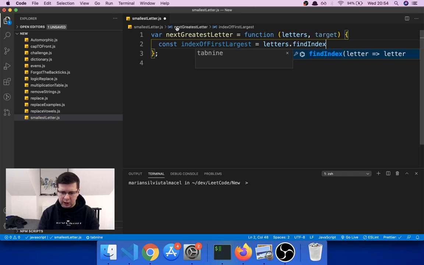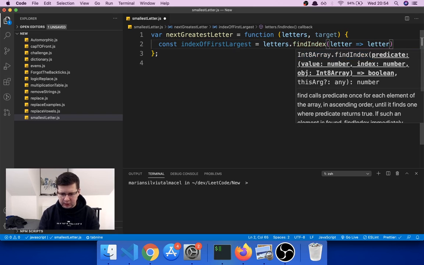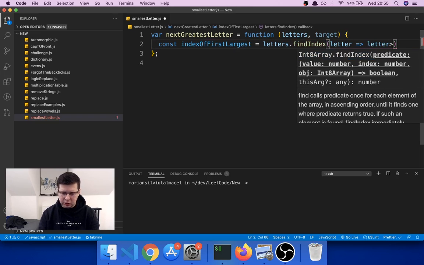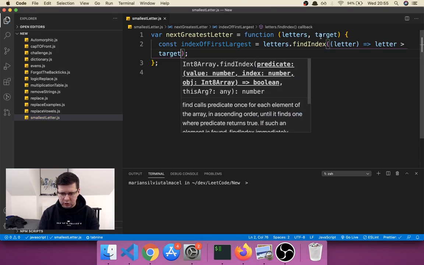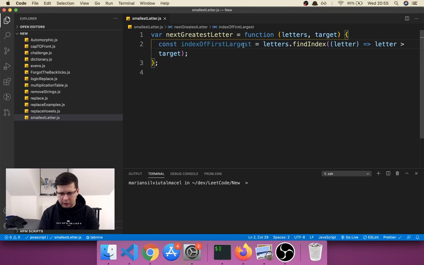If you don't know the method findIndex on array, I do have a video that explains the difference between findIndex and indexOf, and I will link it here. You can learn more about these methods there, but for now I will just say letters.findIndex, letter, and it is going to return the index of the first one for which this condition is true: letter is higher than target.